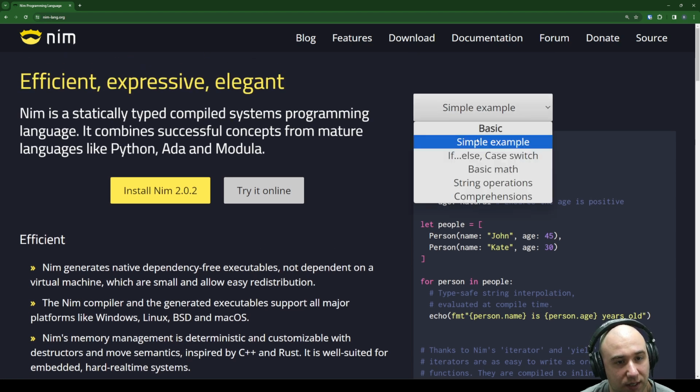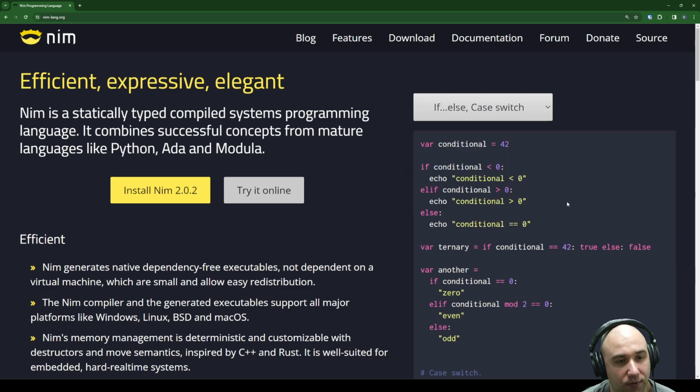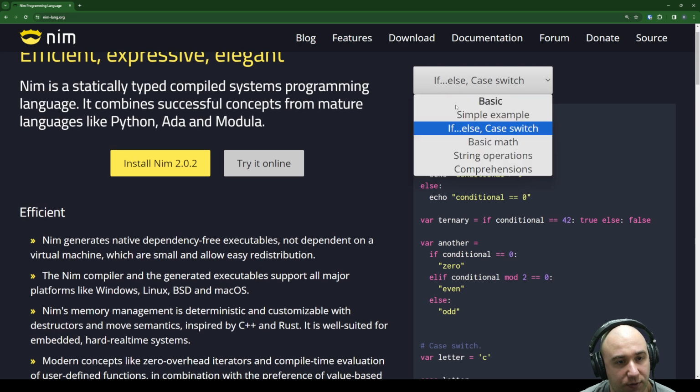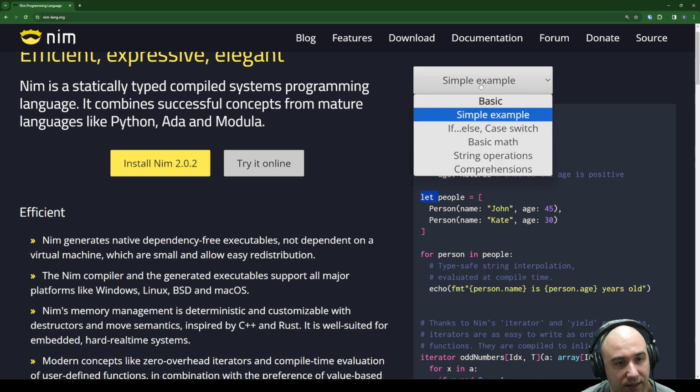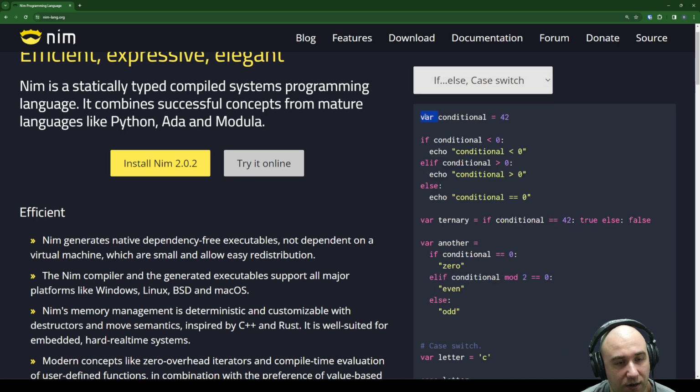A simple example. Let's look at if-else and case switch. So previously we had let, and now we have var. That's interesting. So we have variable conditional 42. So I guess it automatically figures out, okay, this is a number, probably integer. And if conditional is less than 0, we say this. Else if, so this is basically Python. I didn't do a lot in Python, I did some years ago. But okay, that looks decent. Nothing crazy here. Simple, I like that.